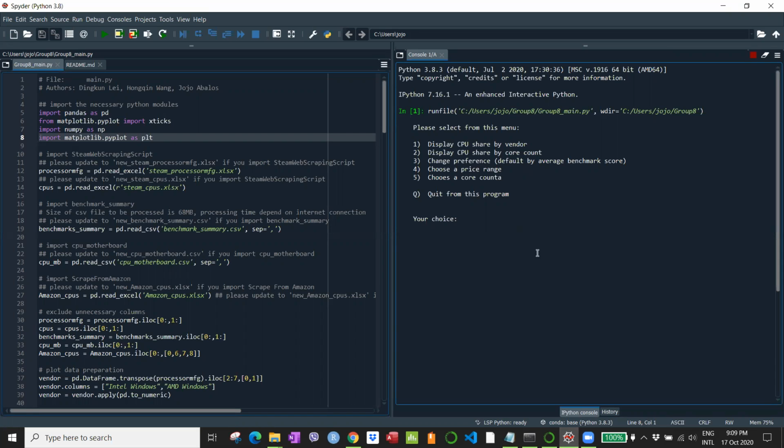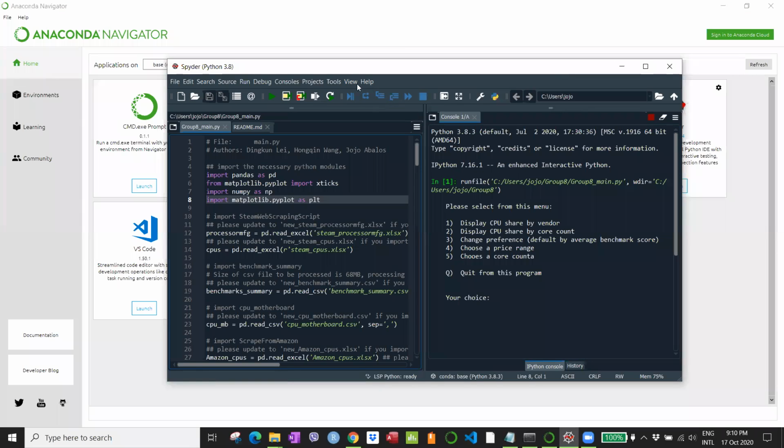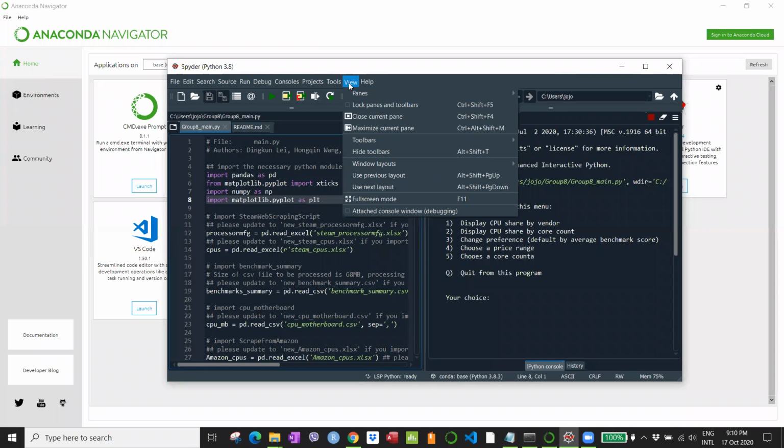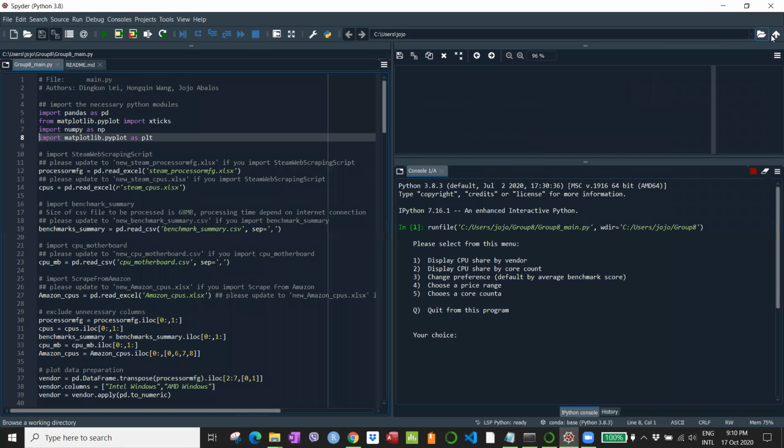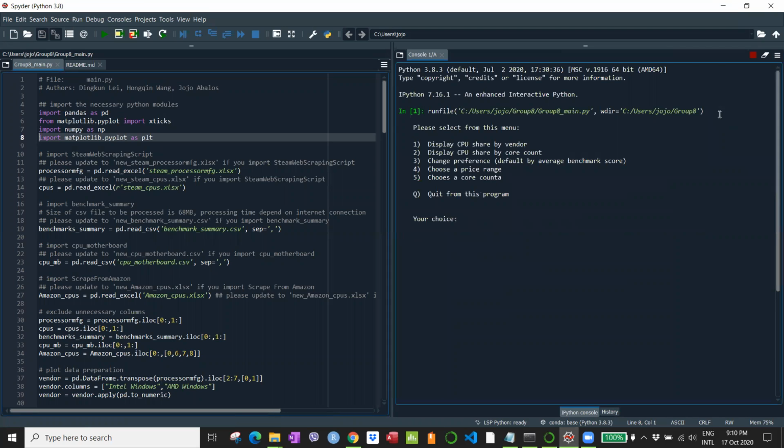By the way, before we proceed with the graphs, make sure that we're viewing it inline. So go to panes, plots, and inside this plot, make sure that the mute inline plotting is deselected so that the plots will be displayed in the console window. Okay, just some advice. We can try this out and hit our first choice, which is menu 1.